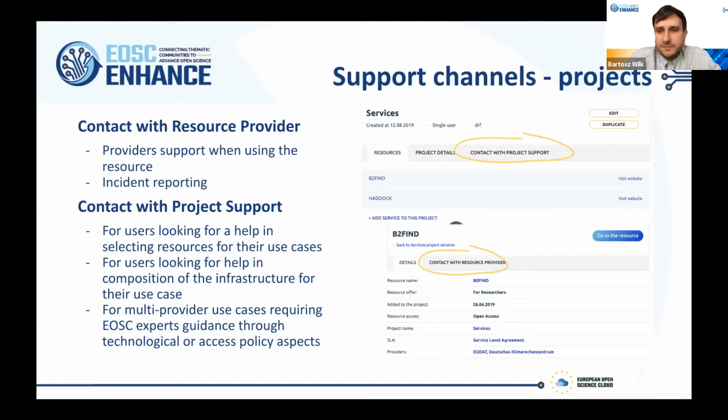This use case starts with communication with EOSC experts that will guide the user through the list of EOSC resources. For the resources already added to the project, we can contact the resource provider at the resource detail page on the projects panel. We can ask them about the usage of this resource from the project panel.